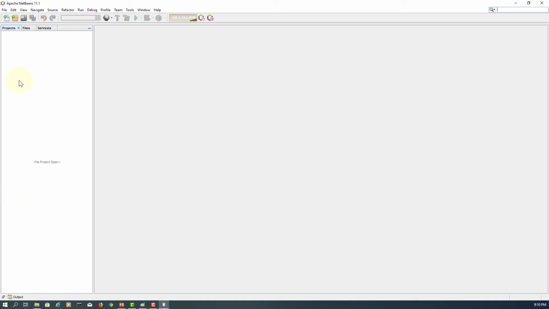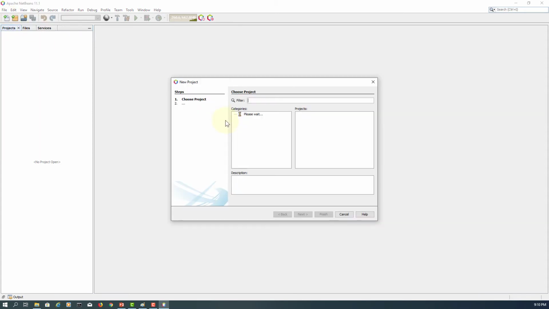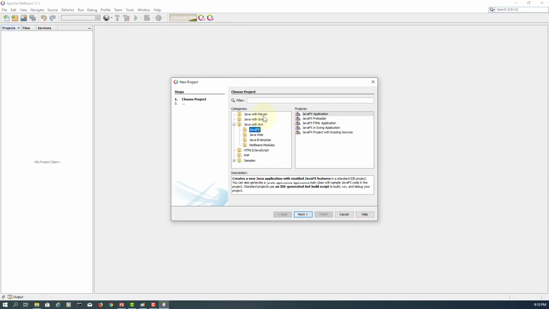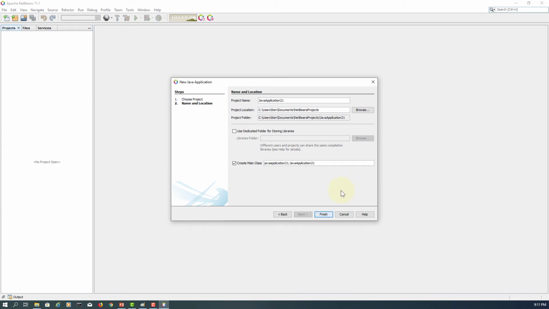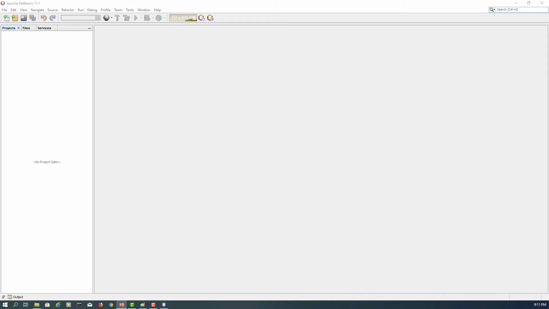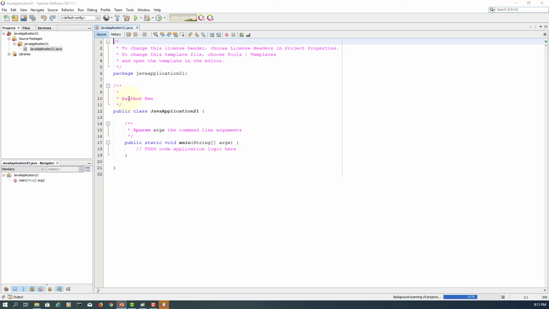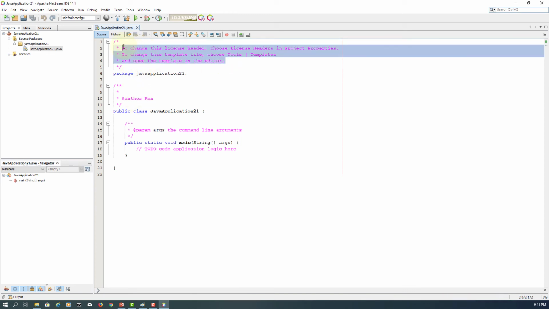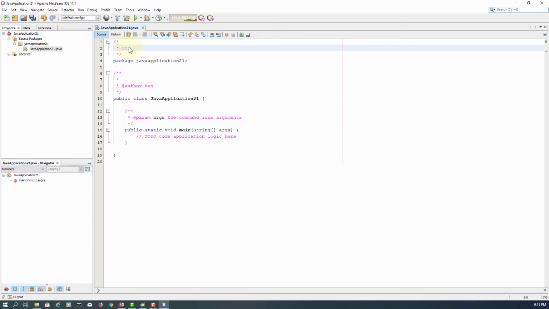Let me demonstrate with actual coding. Create a new project: Java with Ant, Java application. If you are using an older version of NetBeans, please upgrade to 11.1. Let me remove the comments and name it conditional operator.